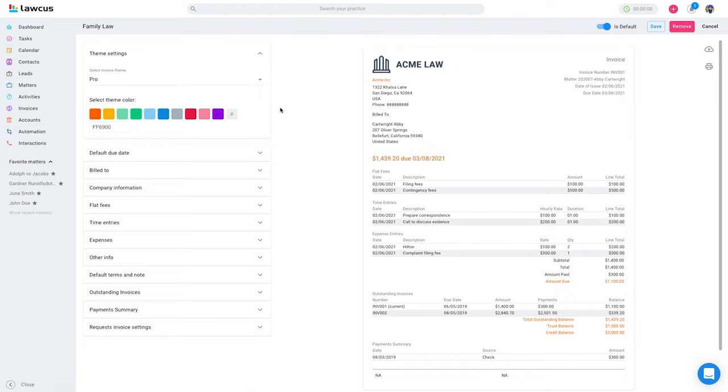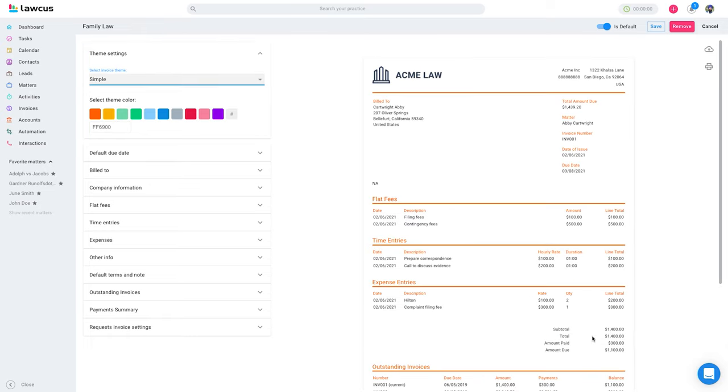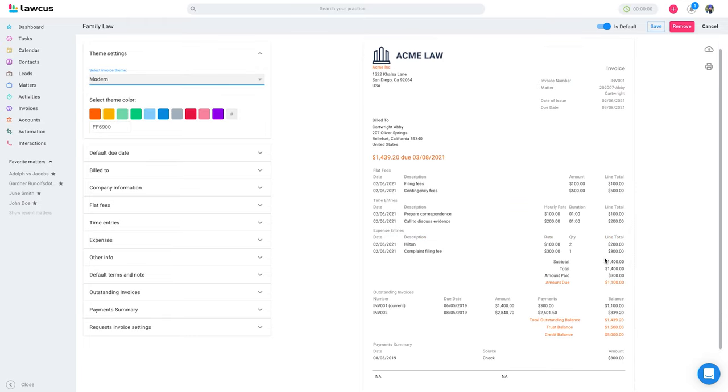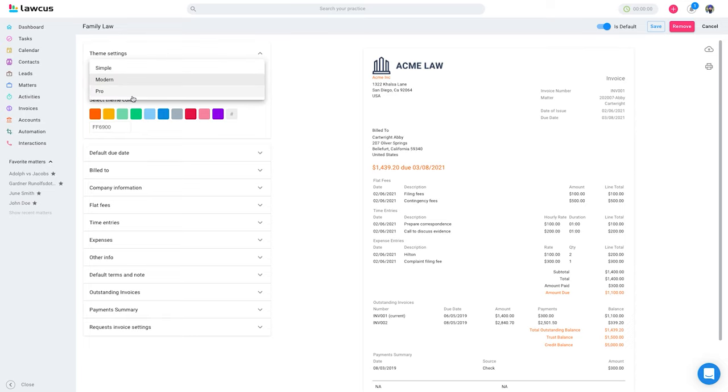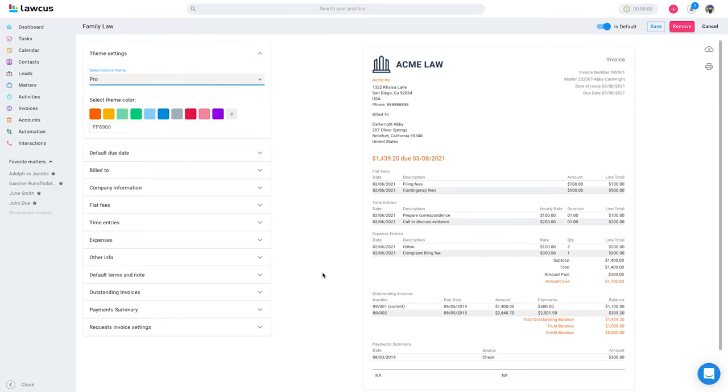We have three different themes for invoices. You can select which theme you like. So we have simple. By default, we show you simple. We have a modern theme. Modern theme looks like this. Or the pro one. I like the pro one, looks more professional.